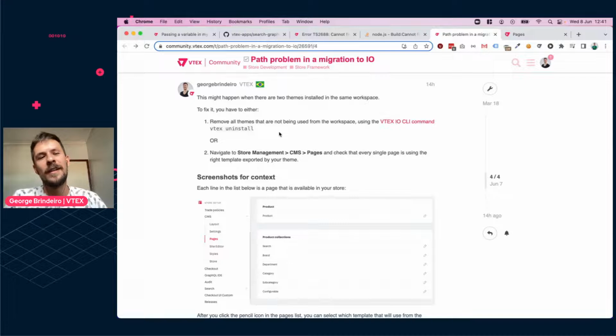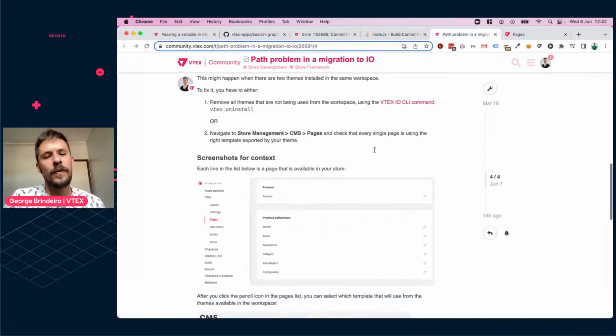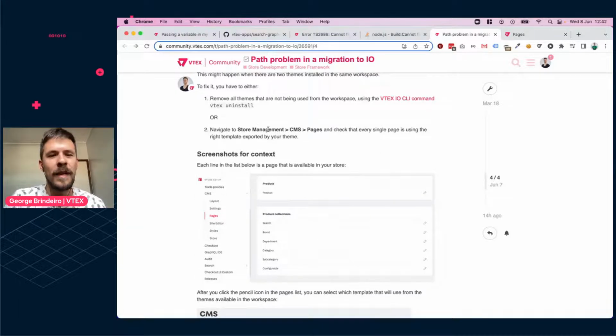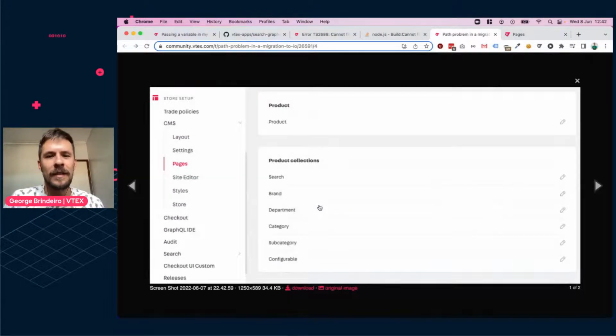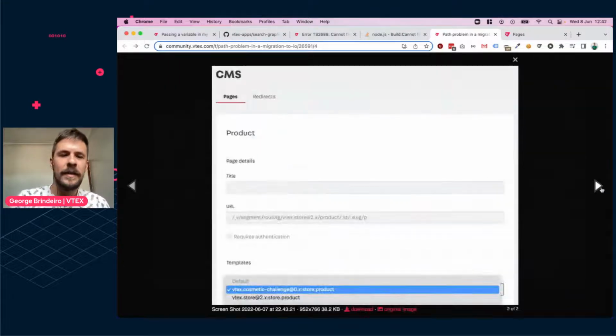So if you're linking, you need to unlink, but usually you have something installed like a previous theme. So you have to do a VTEX uninstall. Otherwise, you can go through every single page in the store management CMS pages. So like this part, if you navigate to pages, you'll see a bunch of pages listed here. And these are all the pages that are being rendered by Store Framework. When you click on the pencil icon, this is what you see.